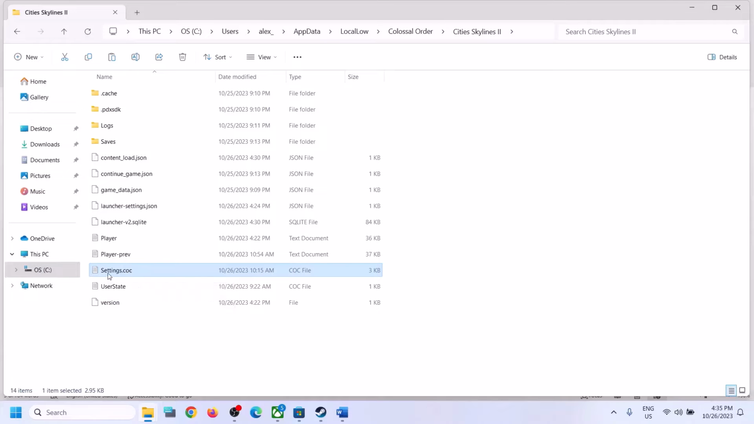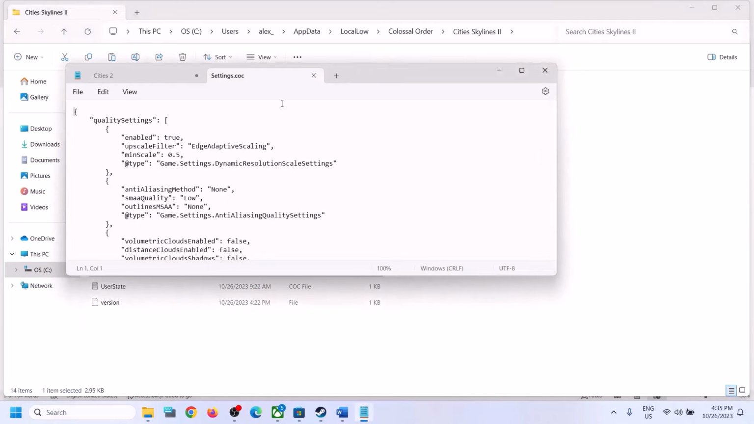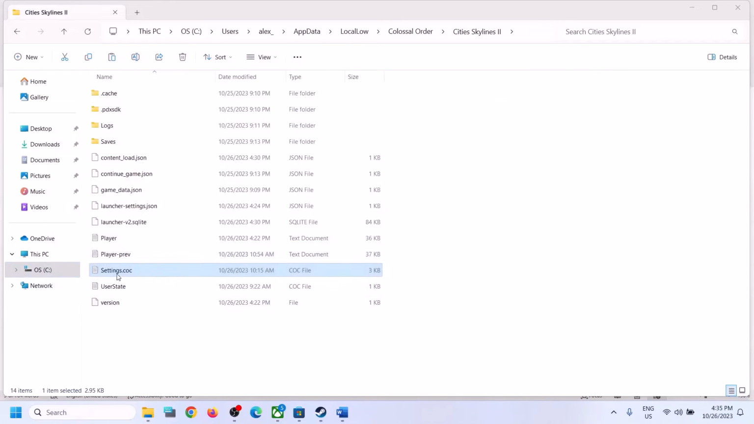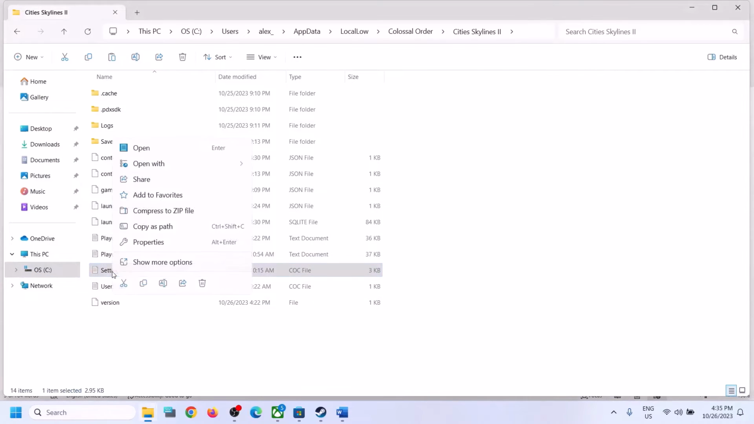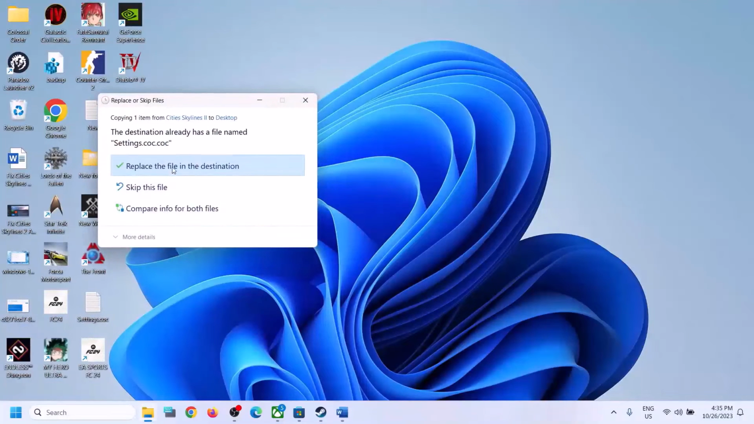You might see only settings or maybe settings.coc. Now make a right click and then click on open with Notepad. And now over here, before you make any changes, you can just create a backup. So you can copy this file and paste it on the desktop wherever you want to paste it.